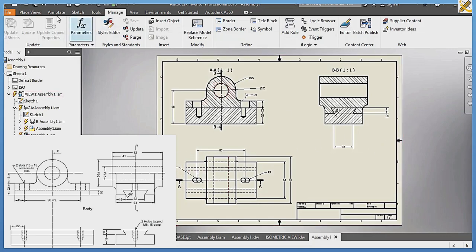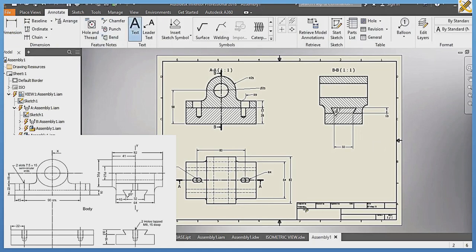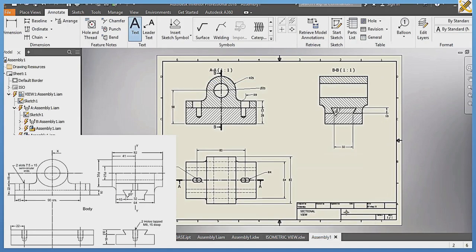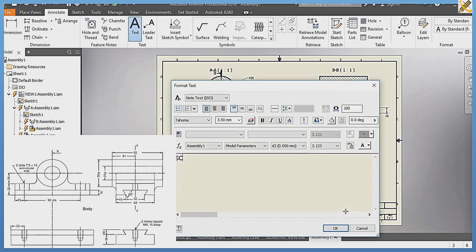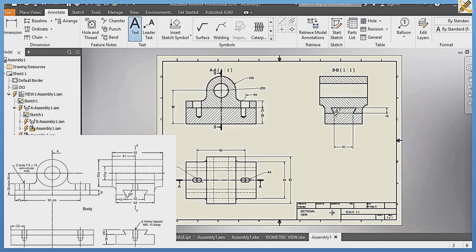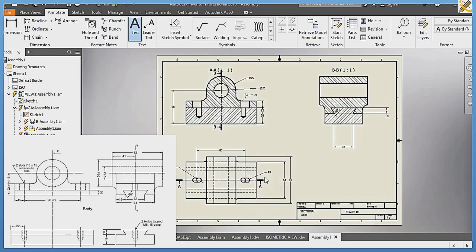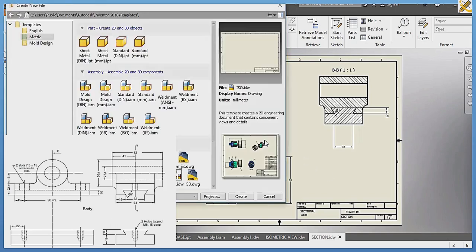Alright, so annotate text. I'm going to call this sectional view. Okay, so I'm going to call this scale, and the scale I use is 1:1. Okay, so I'm going to save this assembly 1 section, right? That one. So we move to the next control.